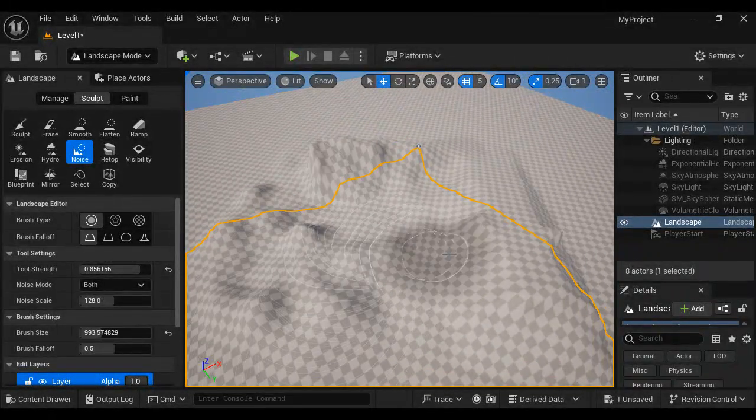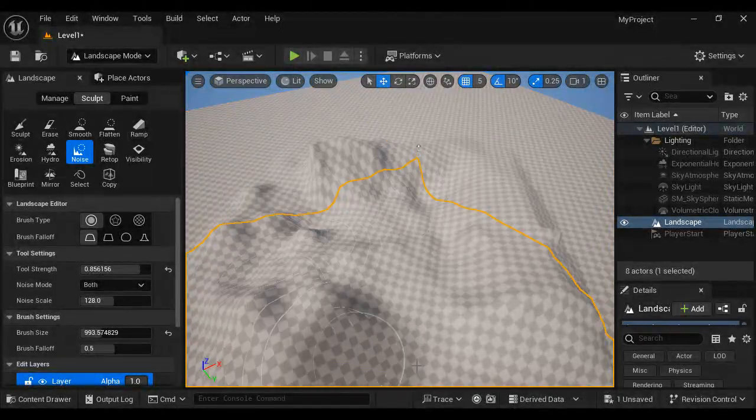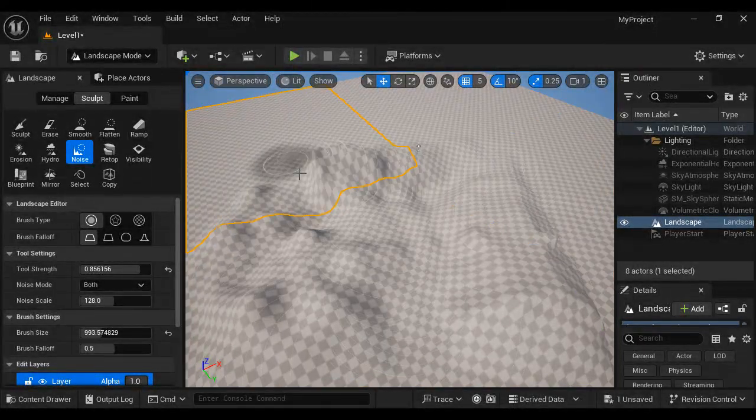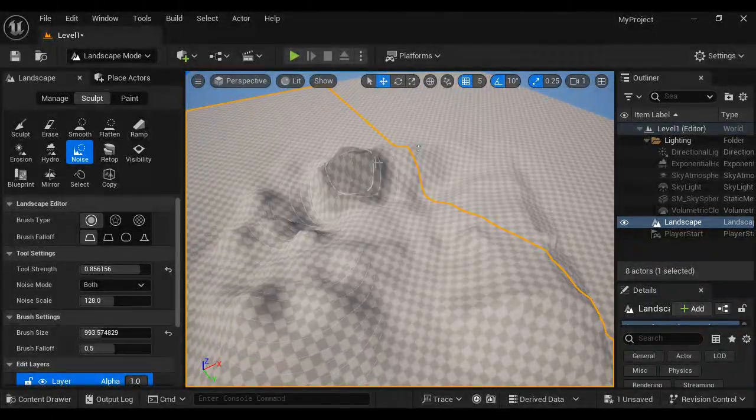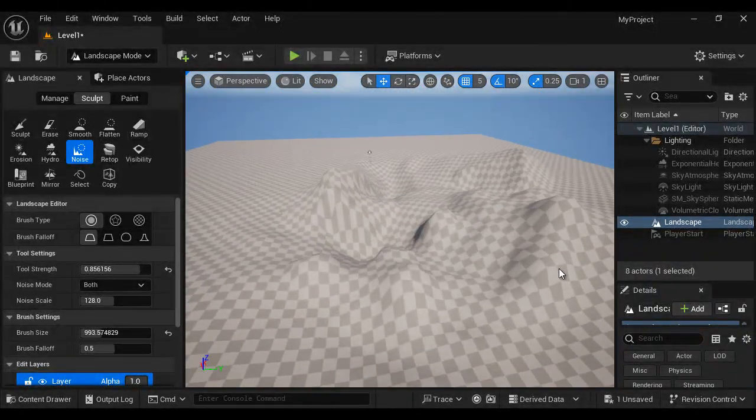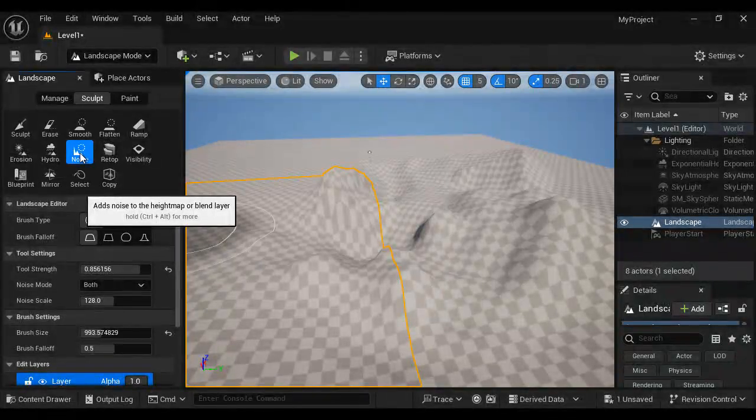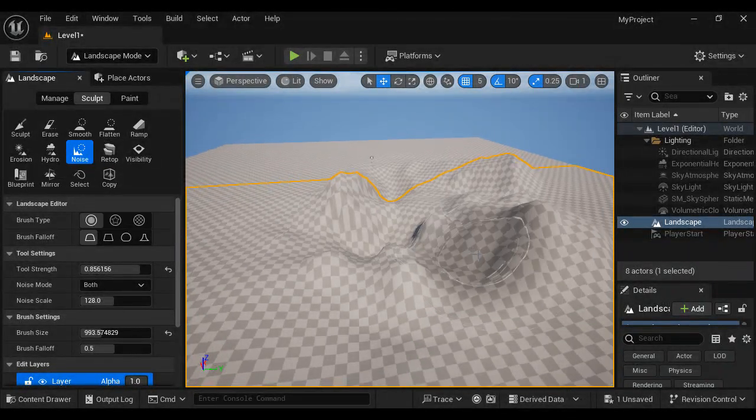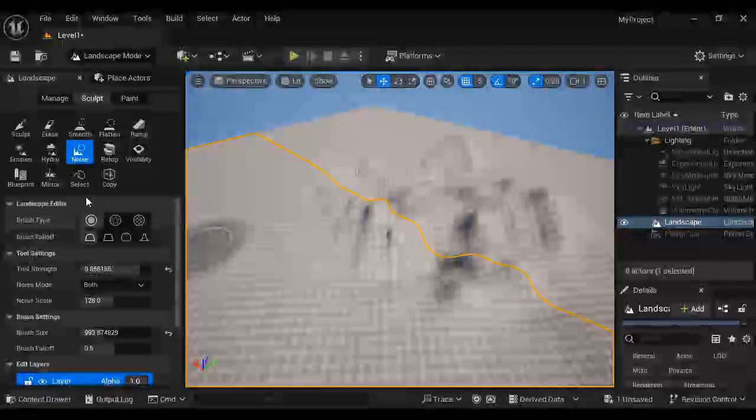See, so it just automatically adds random noise on the landscape. That means some parts will be lowered, some parts will be raised. So that is what the noise tool is all about. Okay, and also we have the mirror tool here.